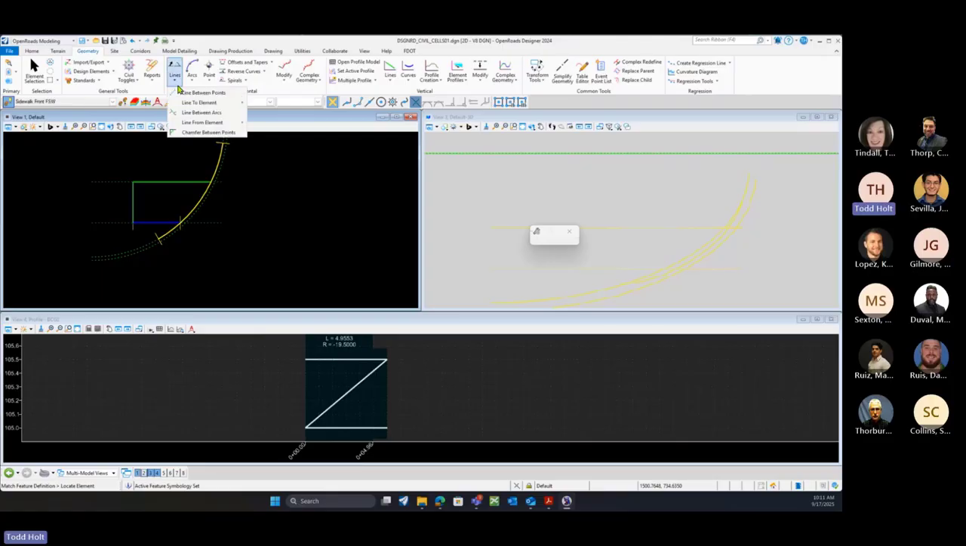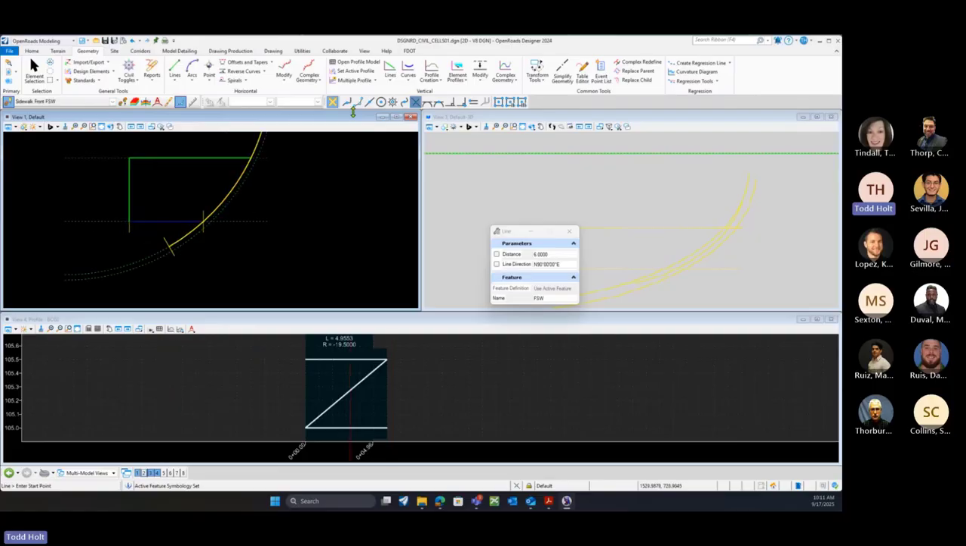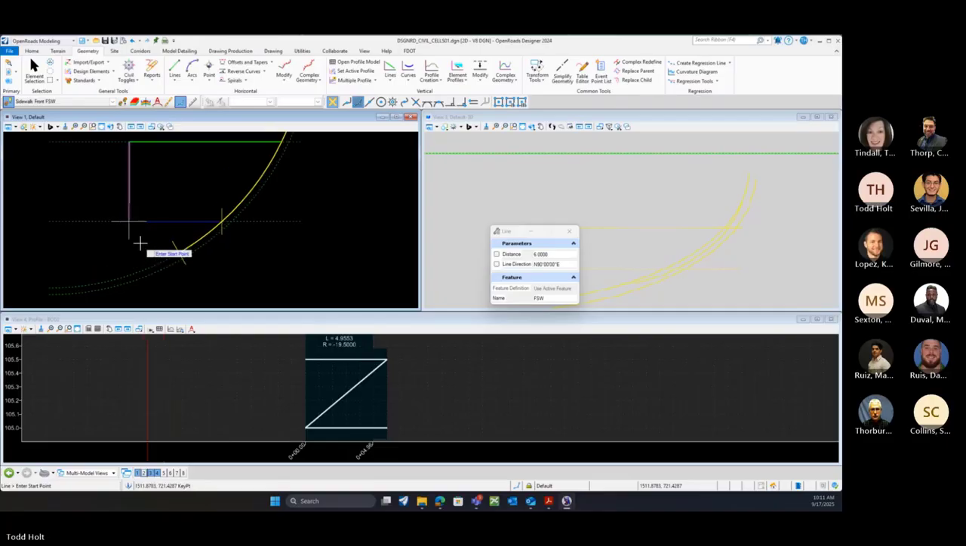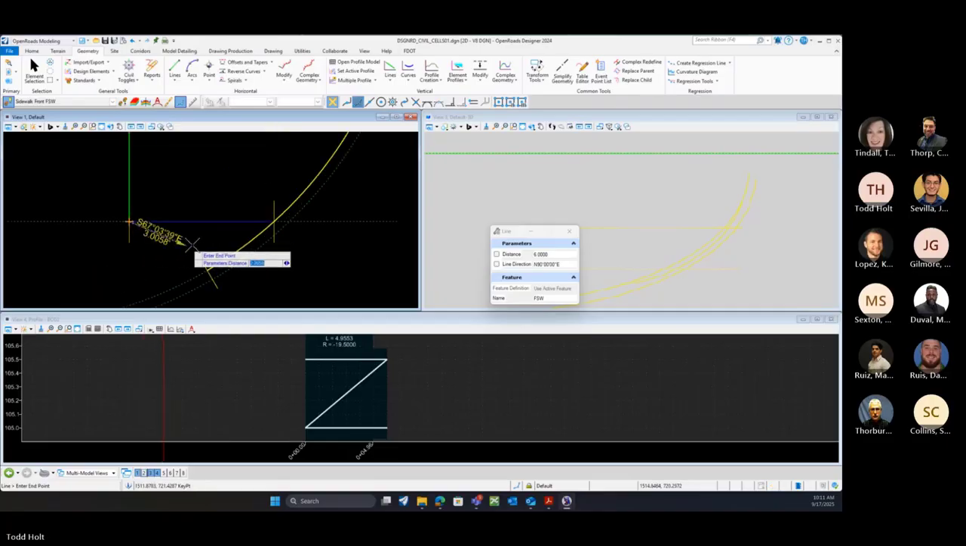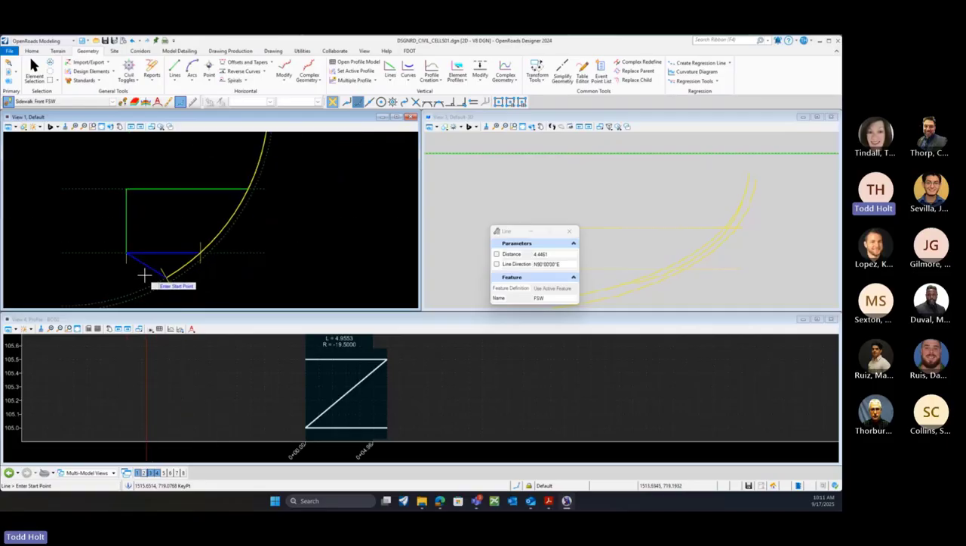And I'm going to do just a line between points, do my intersection snap, or even the key point snap. I'm going to snap to this line for my start, and then I'm going to snap to that line. So maybe that's our boundary of our terrain model that we're going to put in.